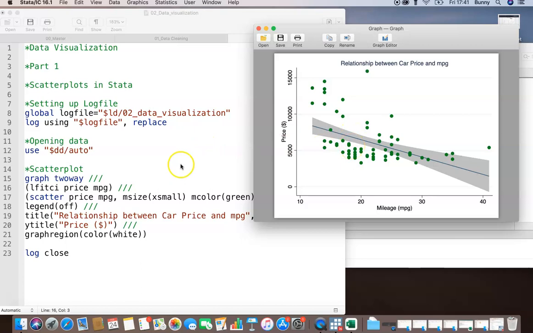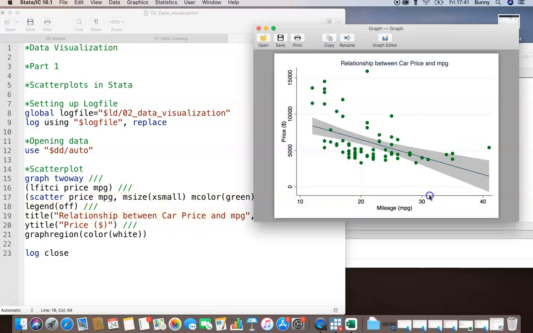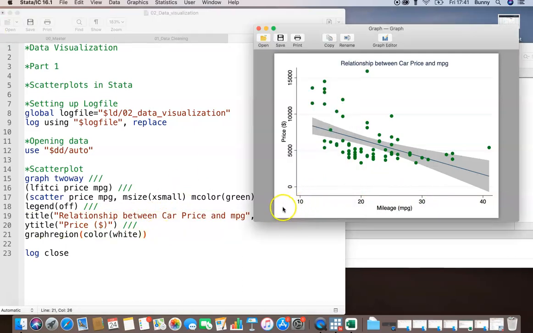And you can change the color of elements in the graph. You can remove the legend, or you could leave it there. You can edit the size of the title. You could include a ytitle. And you could remove the light bluish grayish standard background Stata color and turn the graphregion color white. Again, you could do all of this in the graph editor. I just find it easier to graph them myself with code.